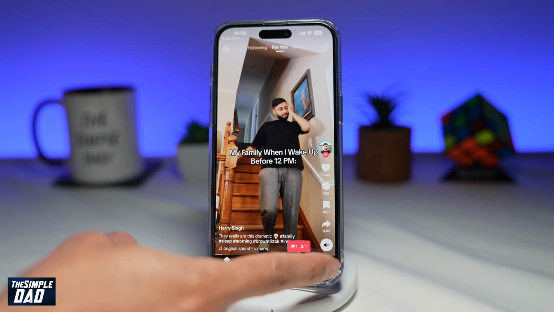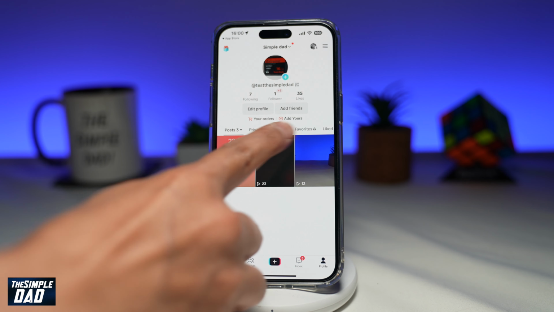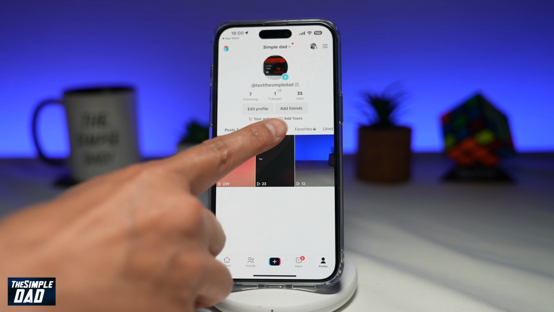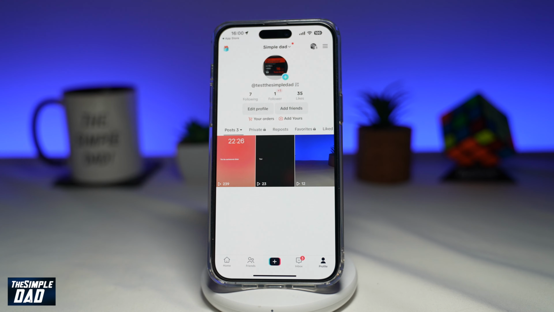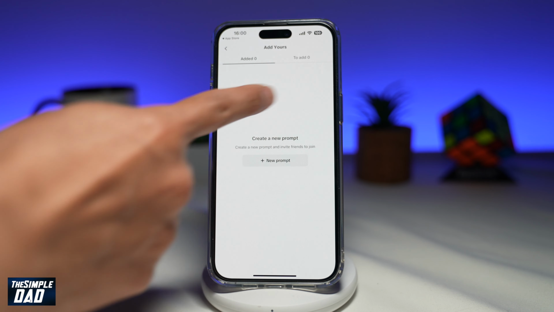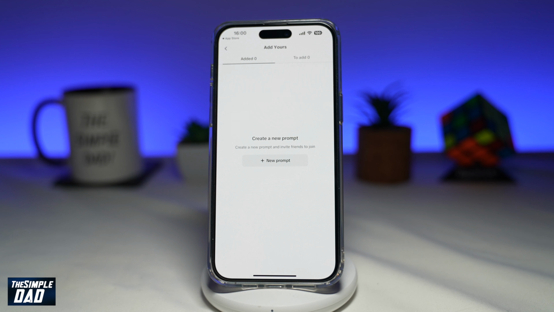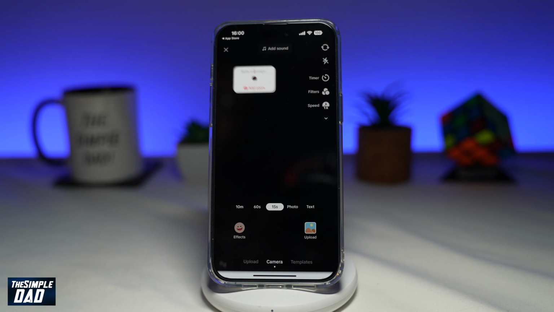Now here you want to go to your profile page at the bottom right. And now you'll see the Add Yours button, which will just appear under the profile info. So to create a video using Add Yours, tap on it. And now you'll get to this page where you'll need to create a new prompt. So you'll basically start a new thread or a new video idea. So tap on New Prompt.